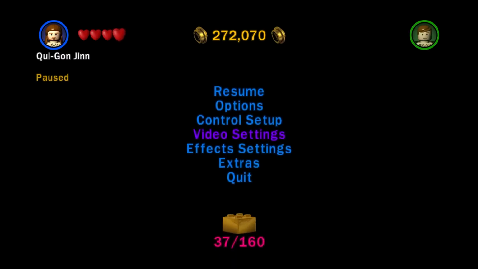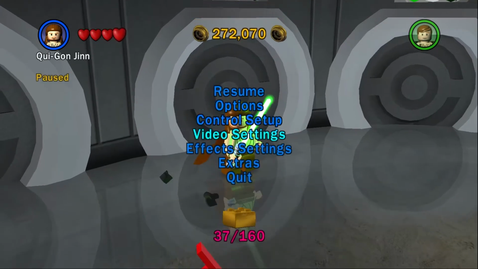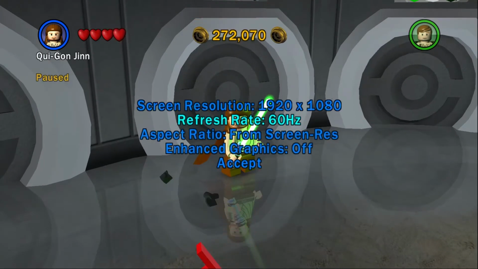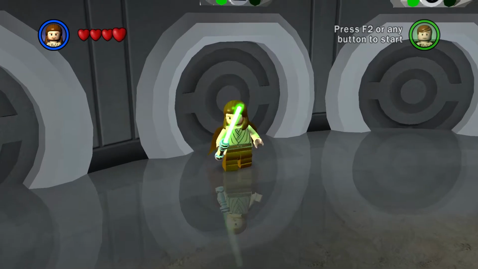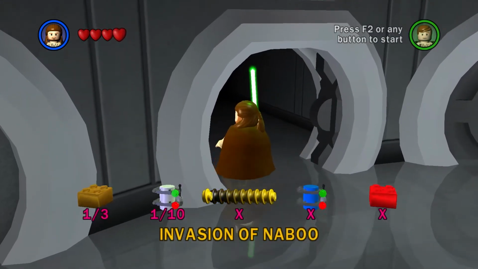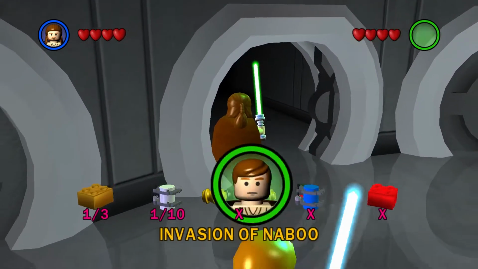Now, if you do, what you're going to want to do is go into video settings on controller and set your refresh rate to 50 Hz. Now you're going to change your refresh rate back to 60 Hz, and instead of hitting accept, you're just going to unpause the game with whatever your pause button is. It'll probably just be the start button.